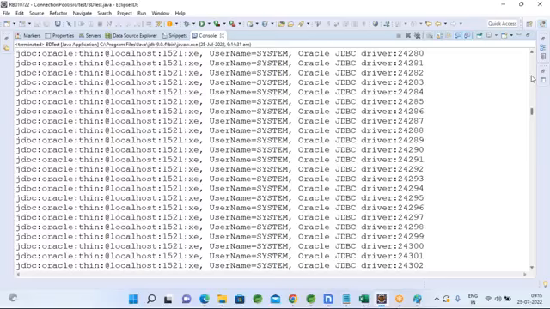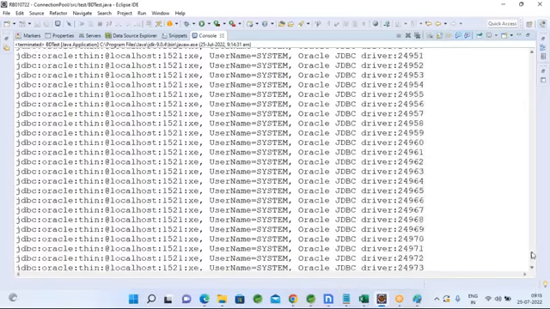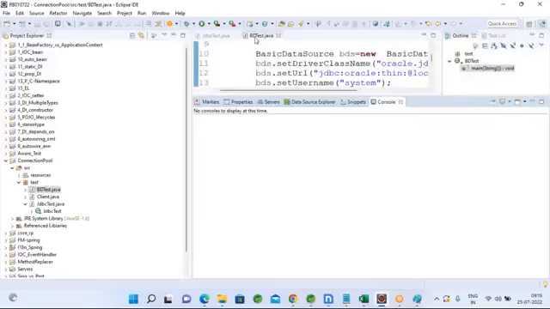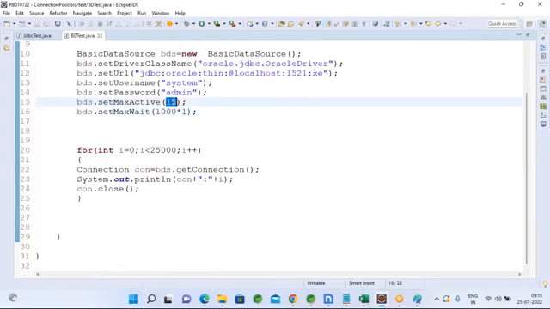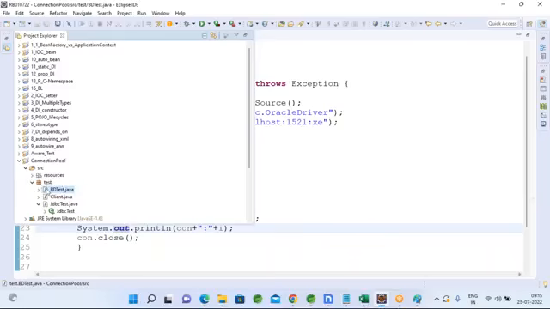See, 25,000 is a connection count for you. But this is from the connection pool, not from the database. The connection pool has reserved 15 connections. Only those 15 connections are serving you here. Okay, this much faster the connection pool will execute.